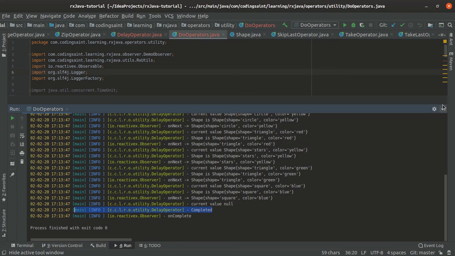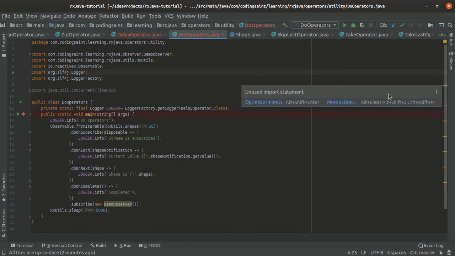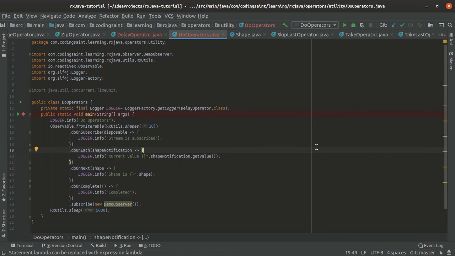This shows you a utility operator, which is the do operators. Do operators are handy when you want to do something before it actually goes to the subscriber, and also when you complete the event, or basically when you subscribe to the event.